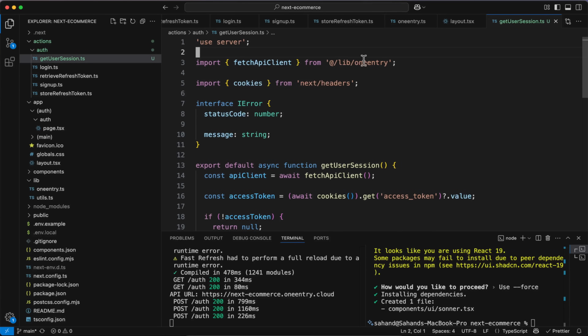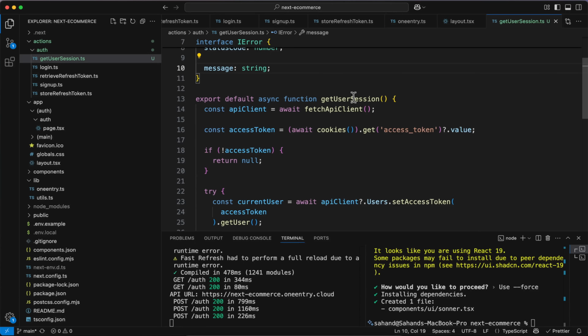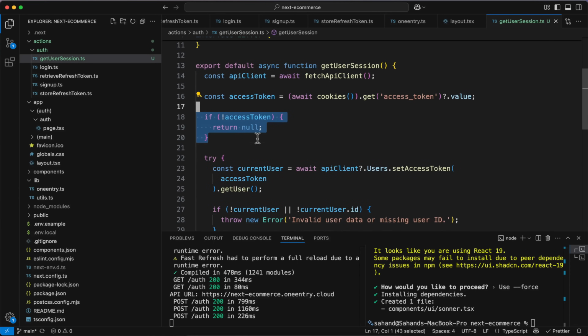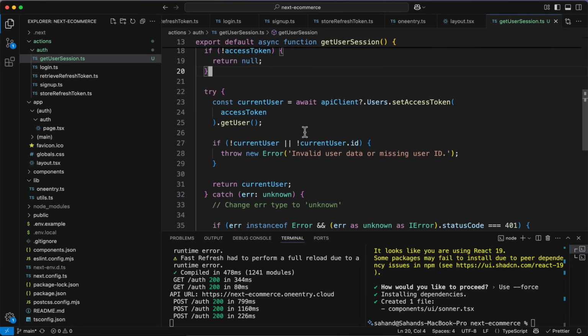Then we're going to have the API client from OneEntry and also the cookie from Next. Then we have some TypeScript for errors here. And then we're going to have a function to be able to get the user session. So we're going to initialize the API client and get our access token from the browser. As you can see, cookie.get, and the name of the token is access underline token. If there is no token, we're going to return null. Otherwise, we want to get the current user.